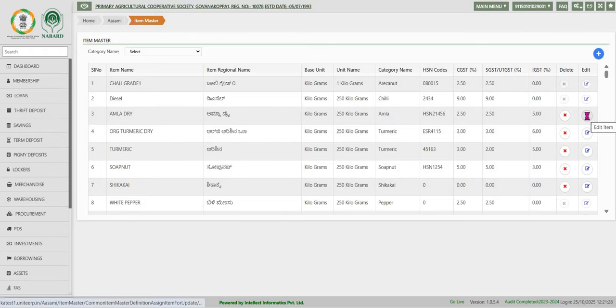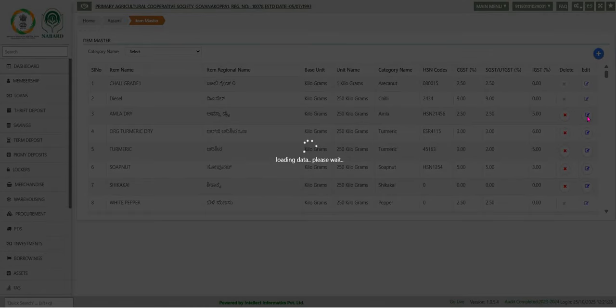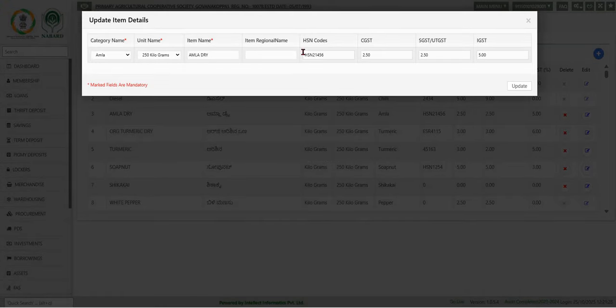There is also an edit option which is used for editing the HSN code, CGST, SGST and IGST, only these fields. Upon using any item in any transaction, the edit and delete options are disabled. You can click on update upon editing the item such that the CGST, SGST, IGST or the HSN code, whichever field is edited, will be saved.